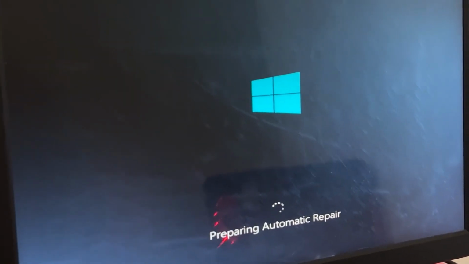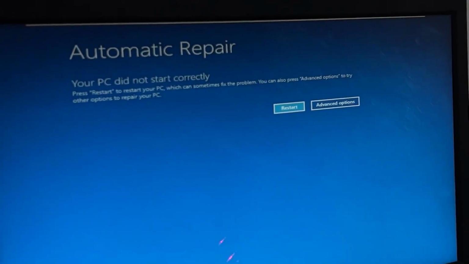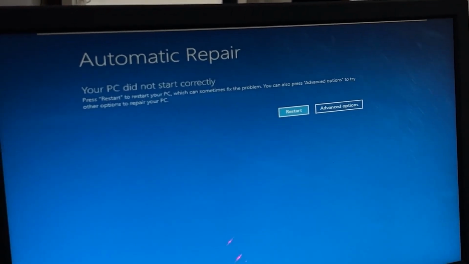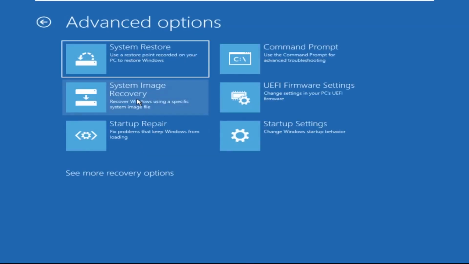Don't panic when you encounter a blue screen error. I'm going to show you how to fix this problem step by step. Let's begin. Click on Advanced Options. Then we need to select Troubleshoot. Then select Advanced Options and then click on Command Prompt.